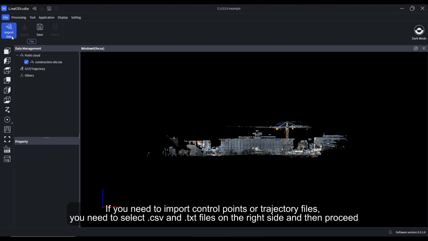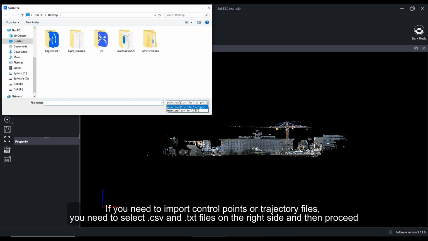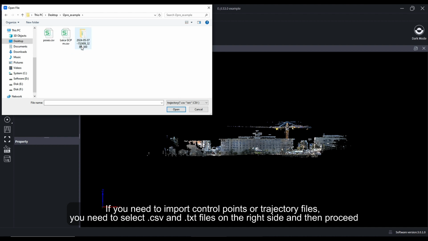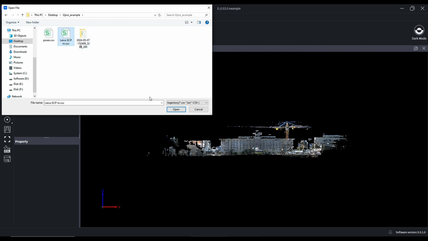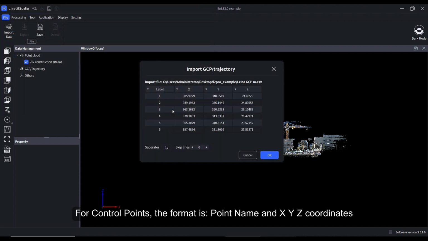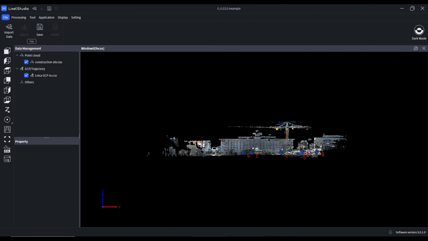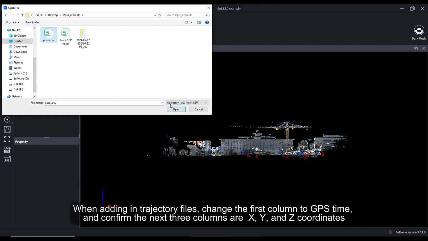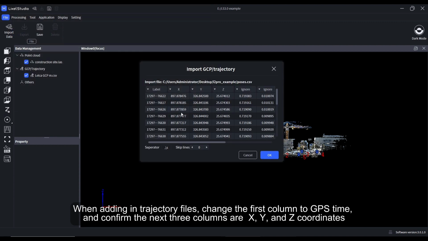If you need to import control points or trajectory files, you need to select .csv and .txt files on the right side and then proceed. For control points, the format is point name and XYZ coordinates. When adding in trajectory files, change the first column to GPS time and confirm the next three columns are X, Y, and Z coordinates.